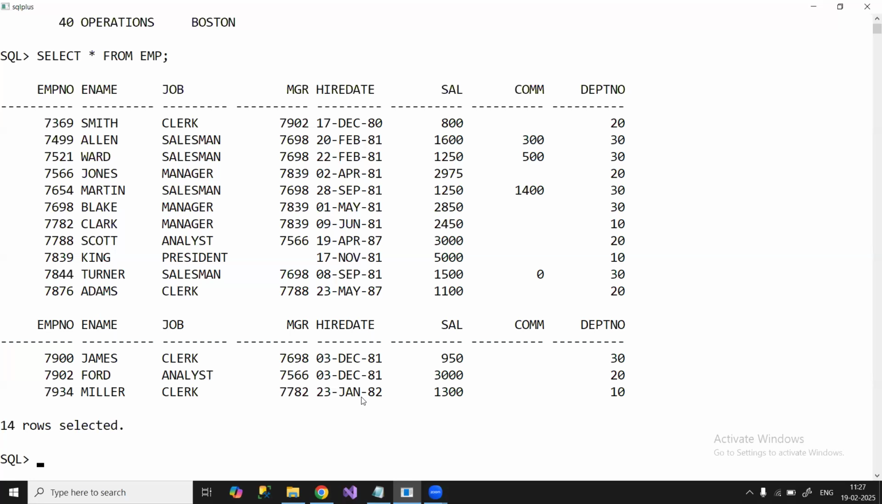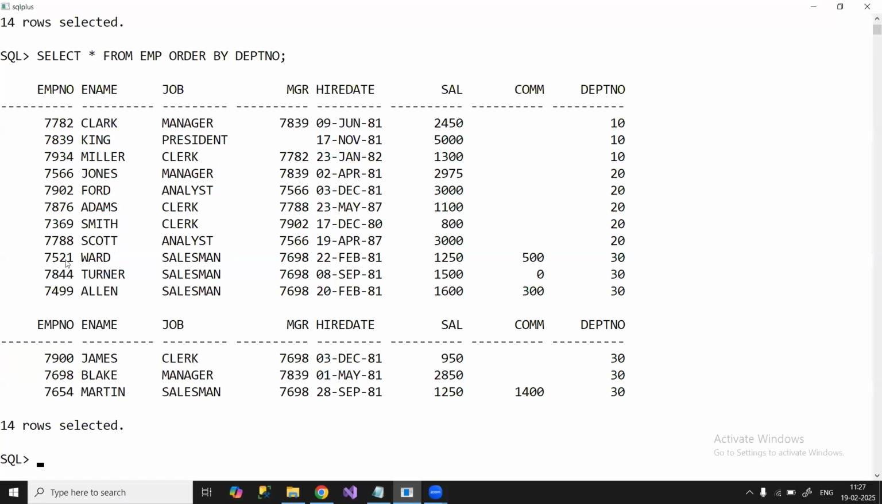Now I am giving it like this: select asterisk from EMP table order by DEPTNO. Order by department number is given. Here you can see 3 employees working in department number 10.